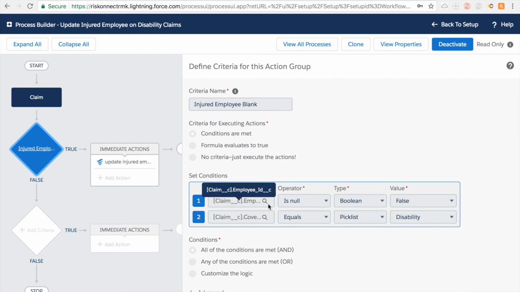In my condition, and this is very important, whenever you are updating anything with process builder, regardless of whether you're calling a flow or not, if you're just updating anything based on certain conditions, make sure that field is not null. Because if you don't say claim.employee ID is not null, the process builder is going to try to find it, try to update it, and finally it will send you an error saying that null cannot be assigned or something like that. You're going to get a null pointer exception, just like in a trigger.